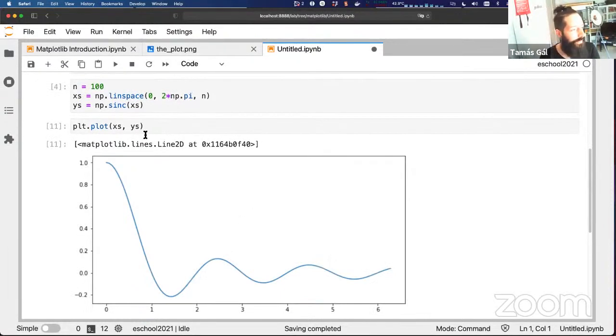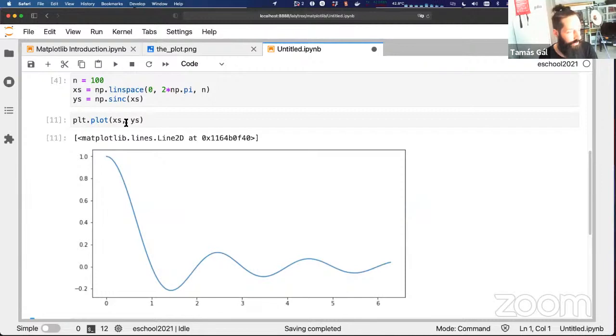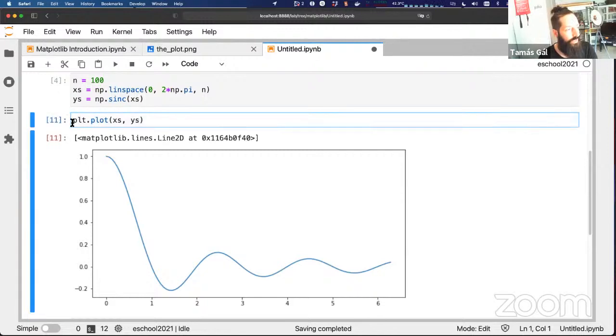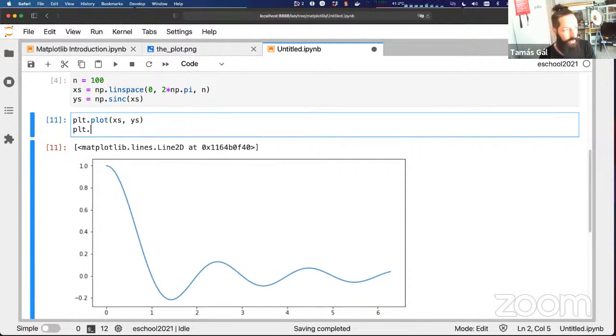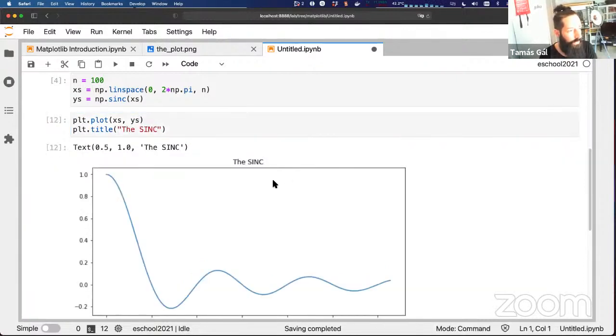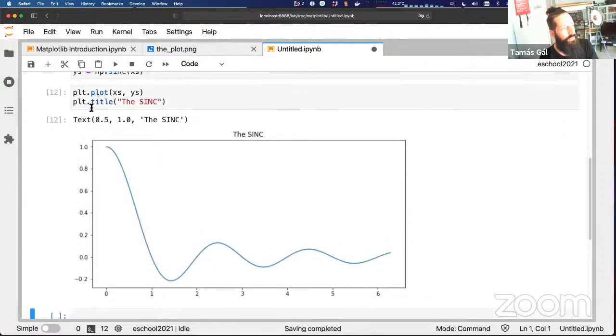Okay, so this will give you a plot, but you don't have any nice handle to alter the plot in this case. So you don't get back a variable name which you can then work on. But you can do some things like title and then set the sinc or whatever, and this will work. But the problem is that this is altering the global things behind the scenes, so it's not really the recommended way.